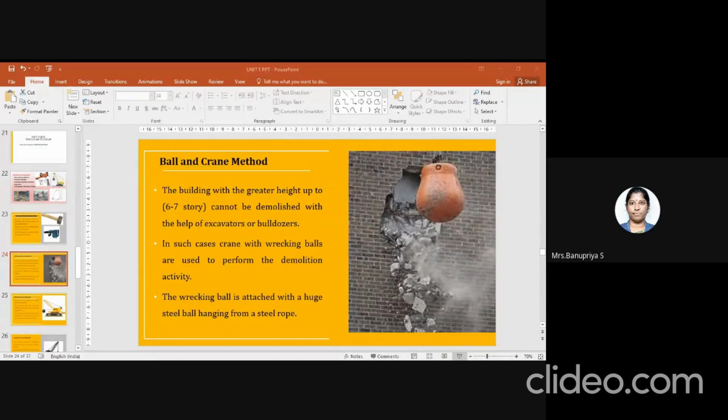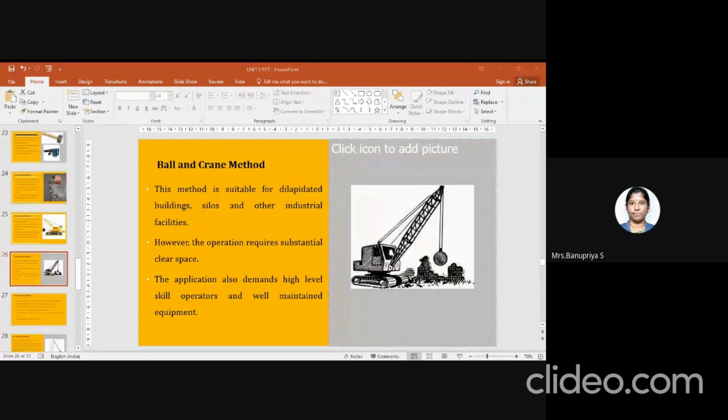So you have to consider this particular point: can you stand your machine at that place and demolish your building? That is the first point. As I said, it is a top to bottom approach. We always construct the building from bottom to top, but demolition is the reverse, a top to bottom approach.